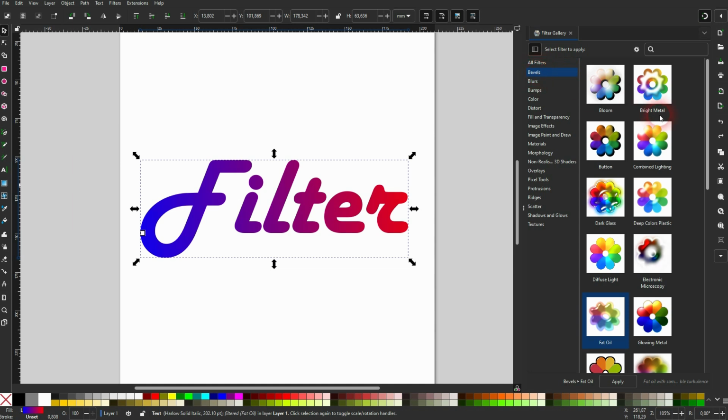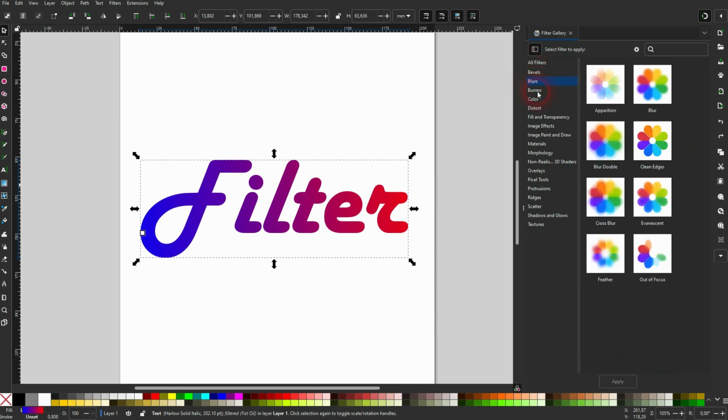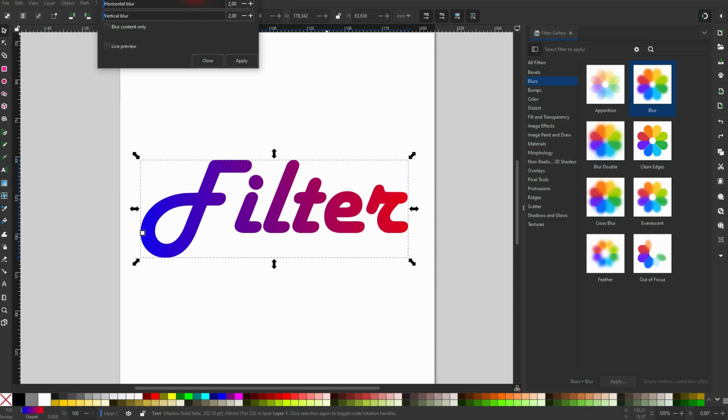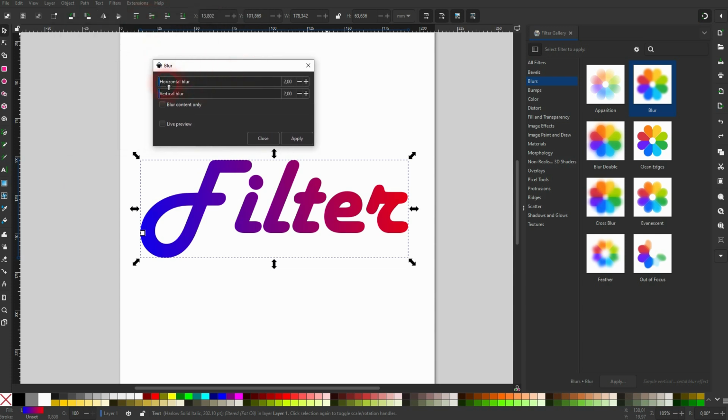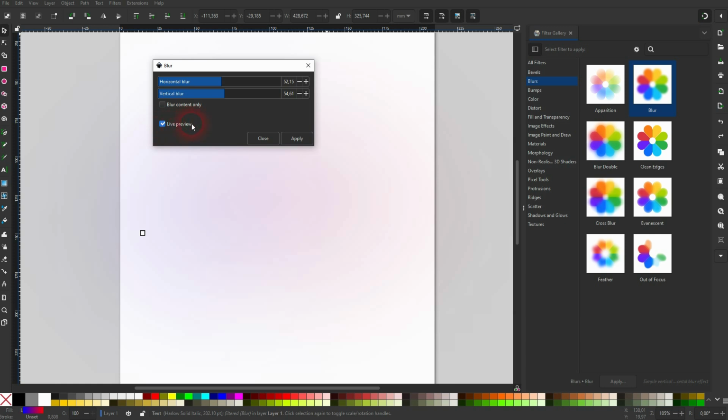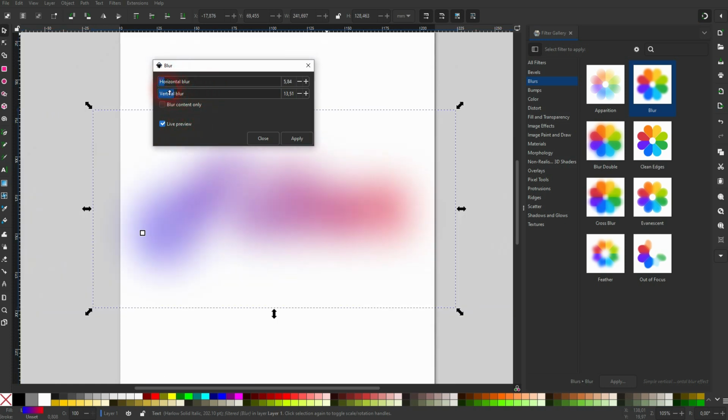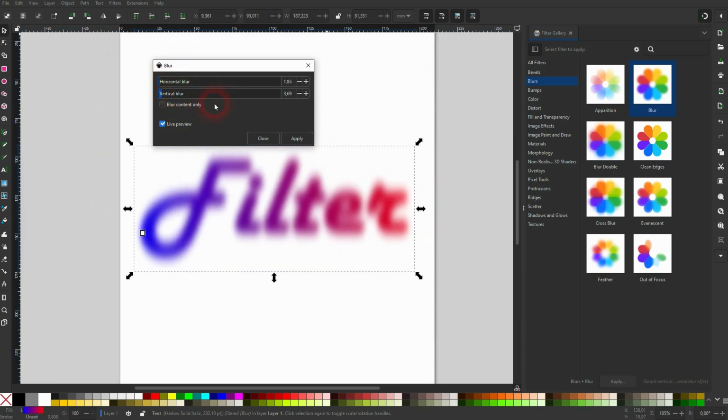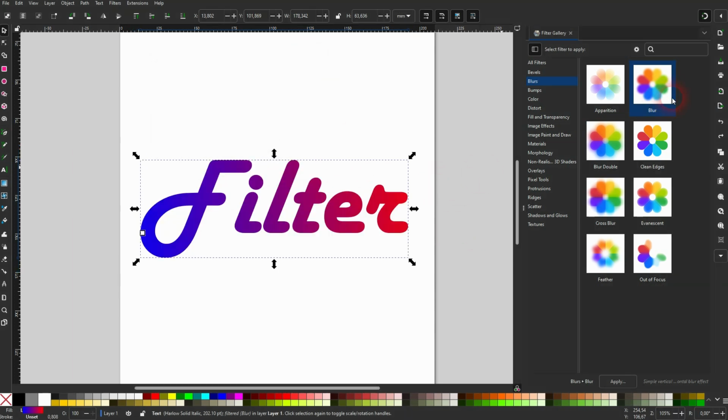Let me go to something that I know from memory. I go to a blur, and I double click on the blur, and here's our blur menu that pops up. If you change it and you don't see anything, just make sure that live preview is checked, and then you can see the effect applied in real time. So this hasn't changed compared to version 1.3, but we now have this beautiful gallery right here.